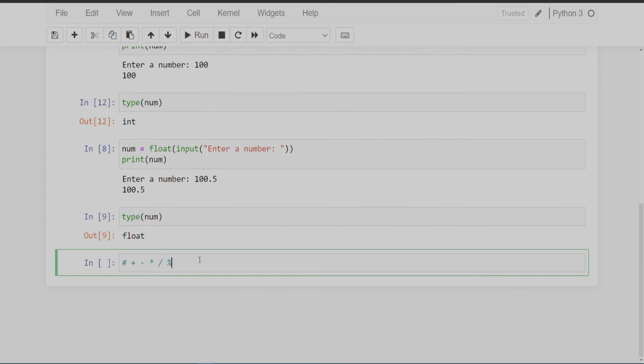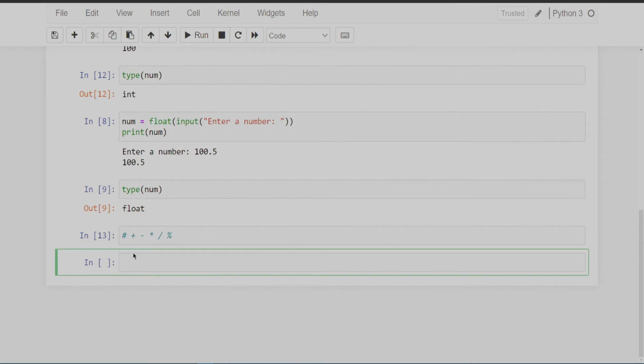Okay, so first we'll be talking about plus. Plus means adding two numbers. Not only numbers can be added, but we can add strings also. So let's start by adding some numbers. We'll just write print 2 plus 3. You can see 5 is getting printed.